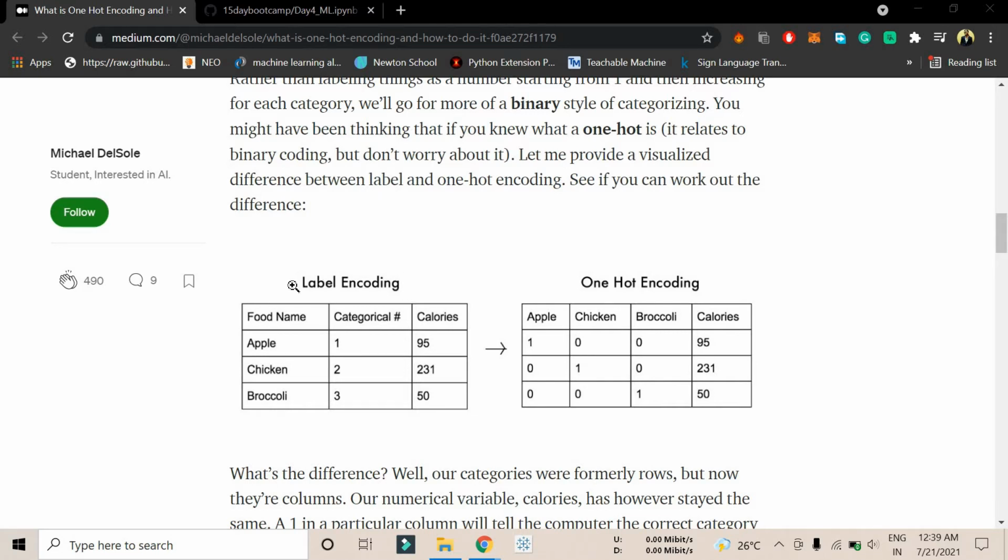So why do we try to avoid label encoding? Because when we use label encoding, it gives each category a number, like apple is 1, chicken is 2, and broccoli is 3. But the machine doesn't know we are just giving a unique number; it thinks that 3 is greater than 2 and 2 is greater than 1. In real life we can't say that broccoli is greater than chicken and chicken is greater than apple. Does it make sense to you? It doesn't make any sense.